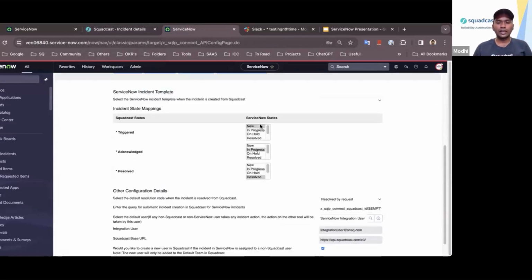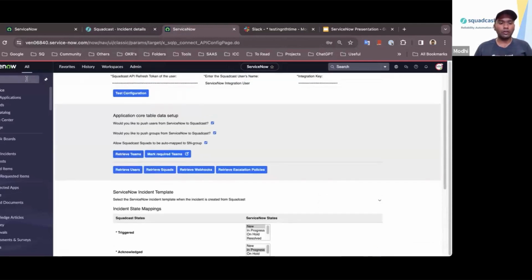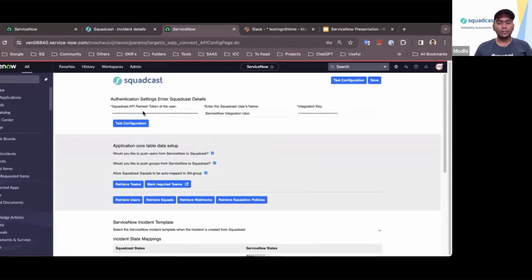So I've already set up a query in this particular API configuration page. Again, this is the page where you perform all your configuration for this particular integration. Installing the application in your ServiceNow instance and the steps you have to follow are all in our documentation. We will be sharing the documentation at the end of the webinar and also through emails. You can also visit support.squadcast.com and go to the ServiceNow documentation, and that will give you an idea of how you can do all sorts of things.